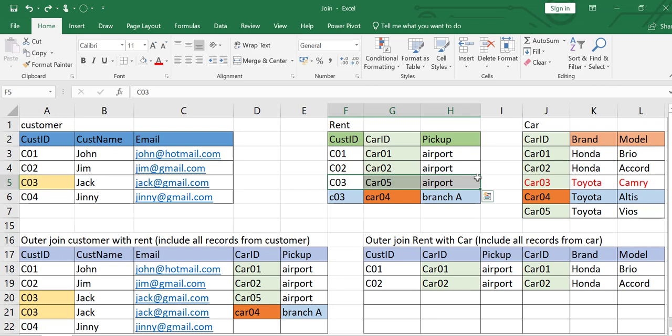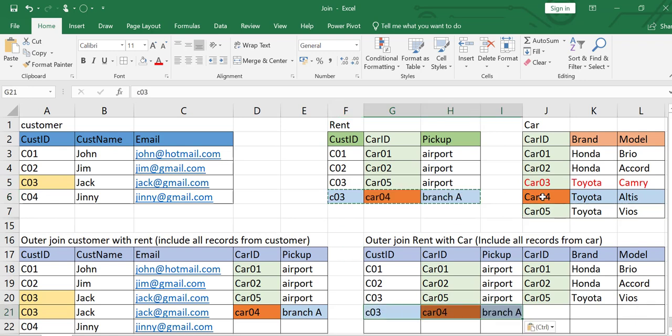Now again for the next record, this one is car 05, so car 05 will be joined, and then CO3, this one, and then car 4 is here, right?